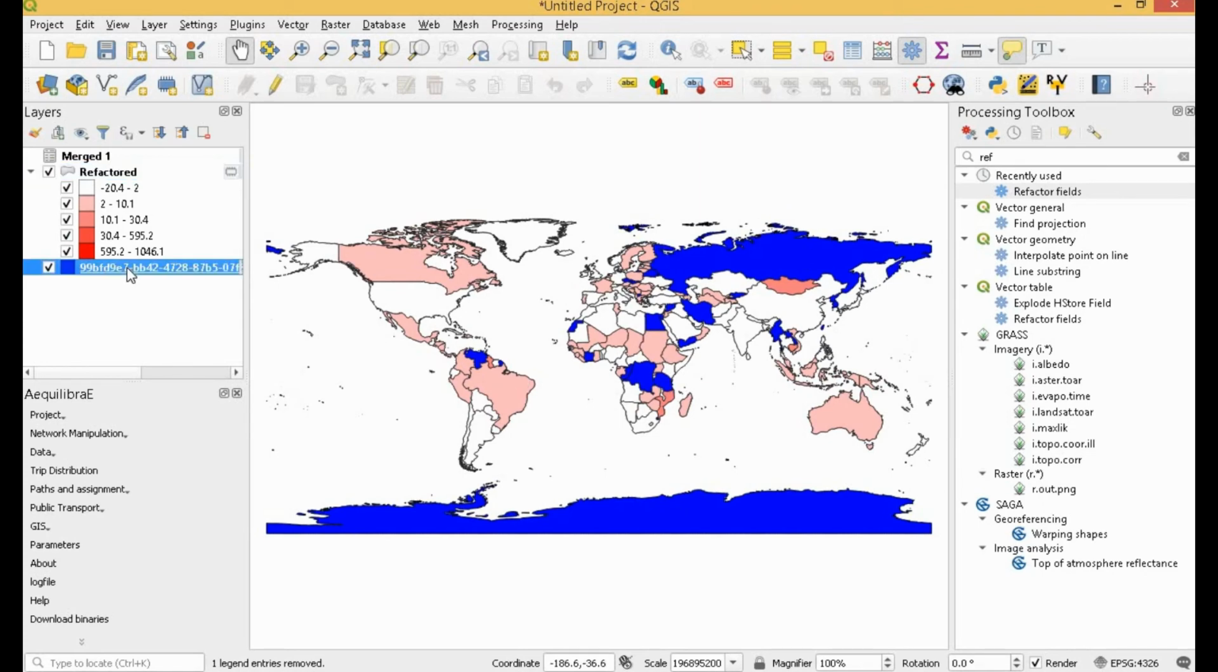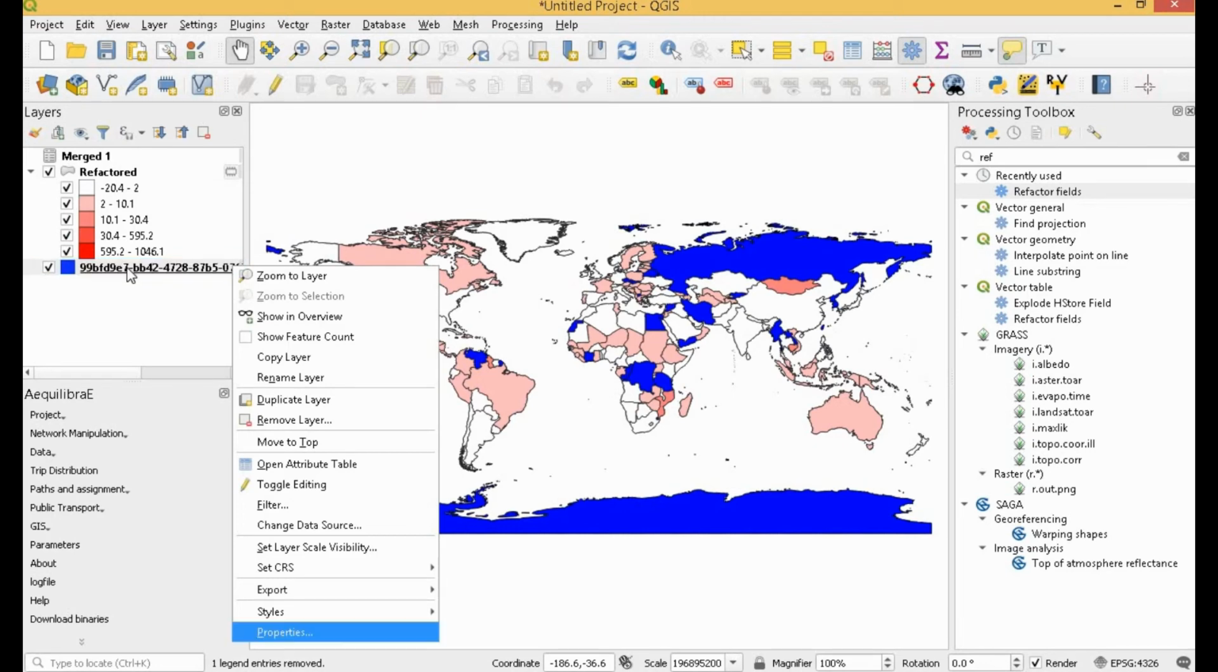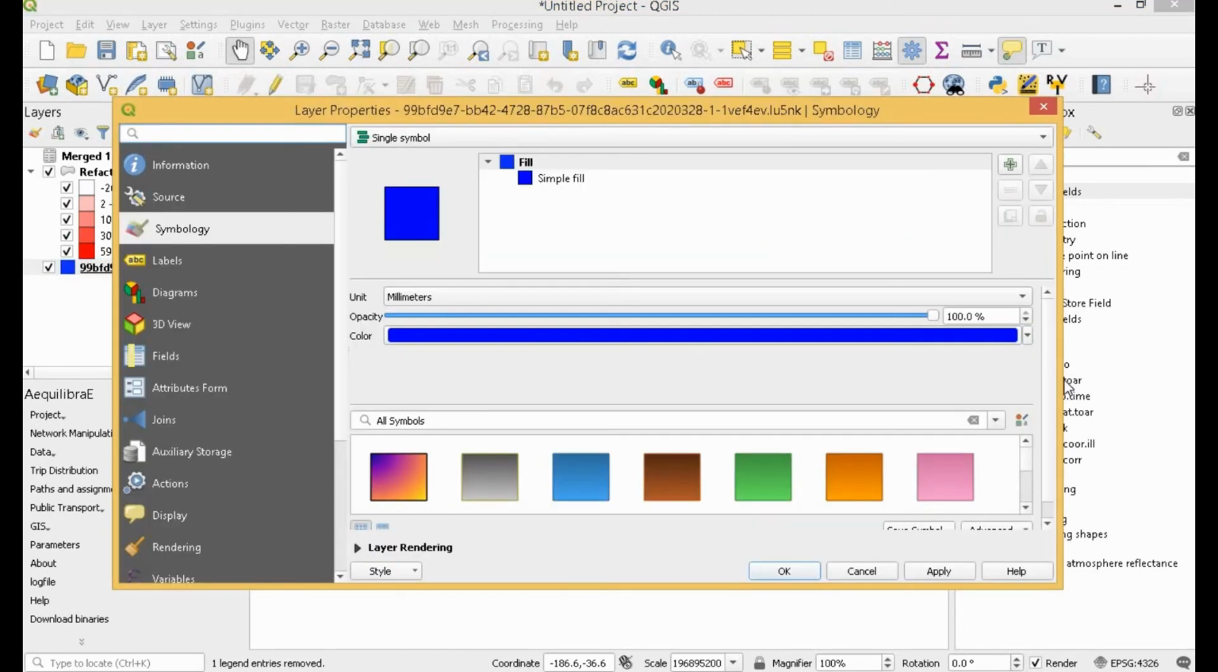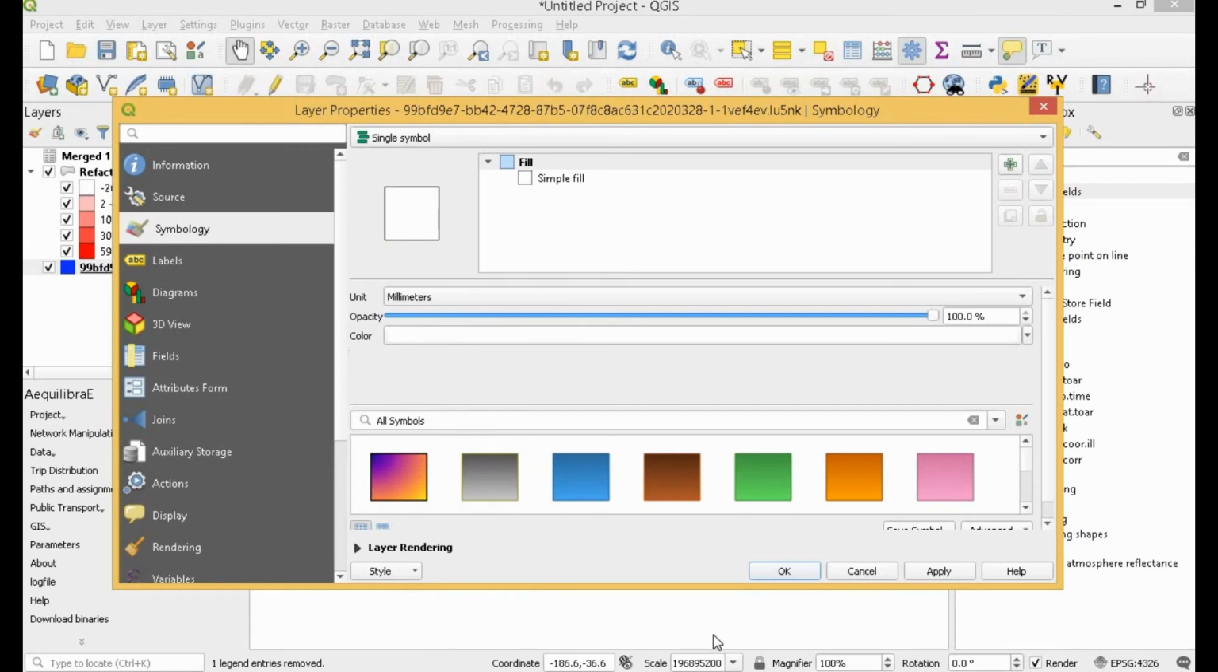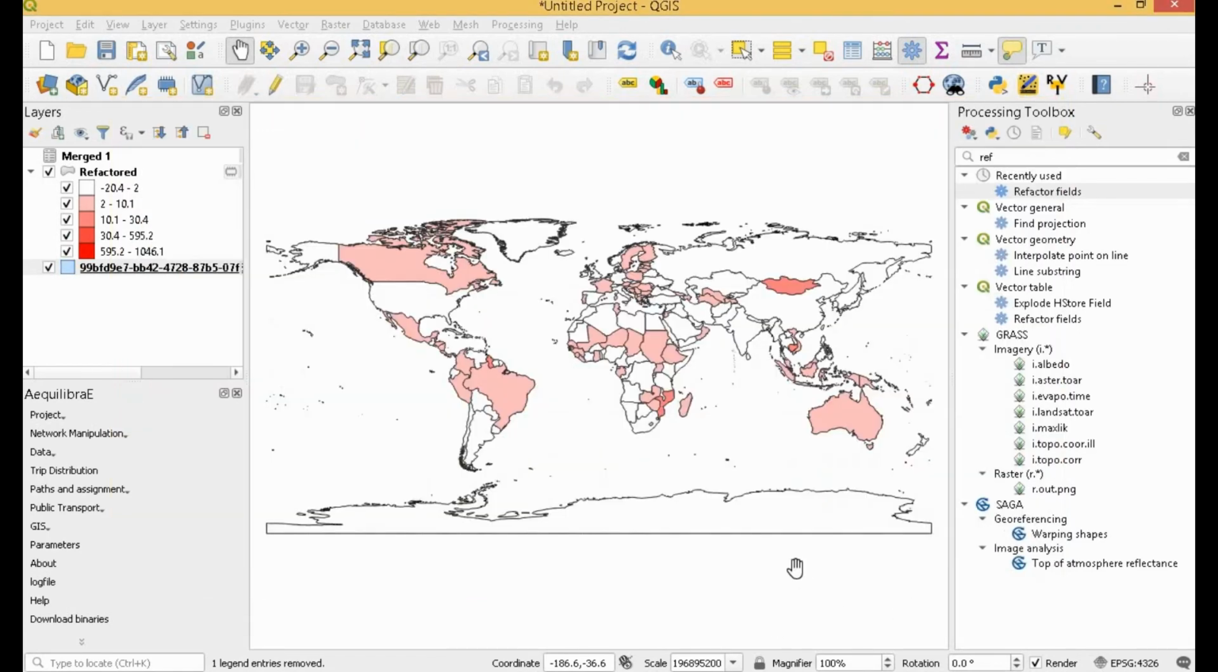So what I can do is edit this map also, and this will be a bottom layer. I can select maybe white color for this, and I'll click apply. Okay, so see here, only the boundaries are showing. So the places with white color don't have any data available.